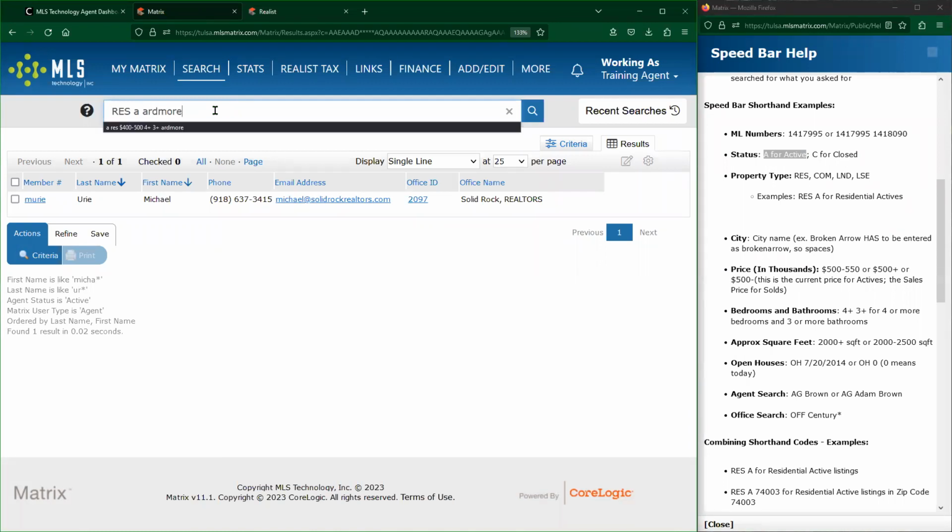how about Ardmore? Oh, Ardmore was the one that I just saw. That's right. Tahlequah. See if I can spell that properly. So we'll do Tahlequah, and then I'm going to do a price range. So all I need to do is make sure that I've got a dollar sign before whatever the price is that I'm wanting. 200 to 300.